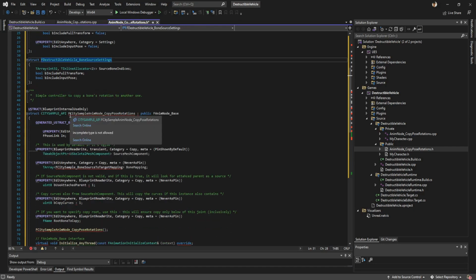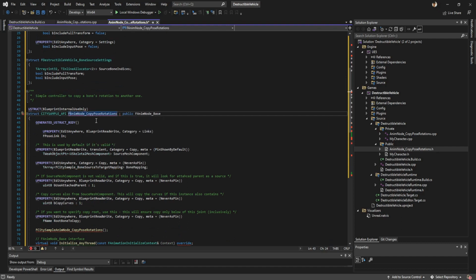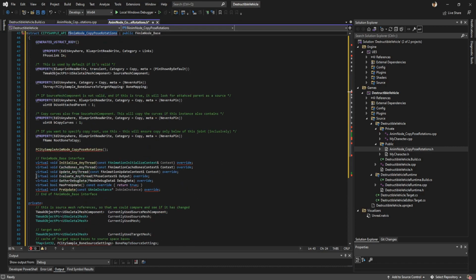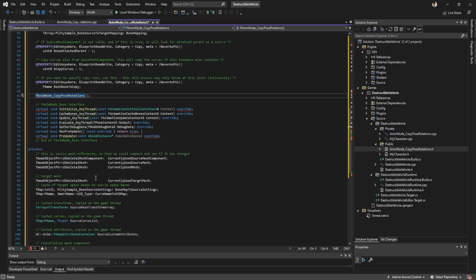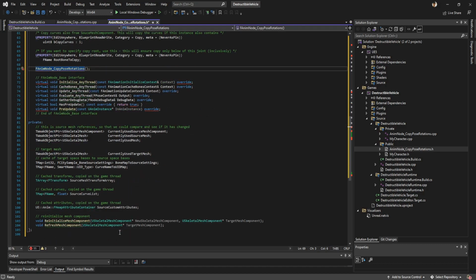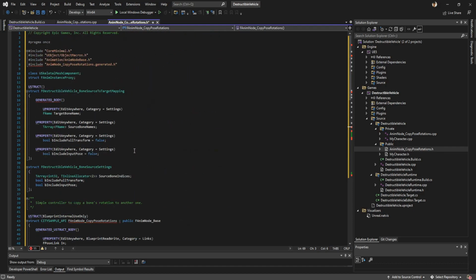This API, AnimNode. This one is app AnimNode CopyPoseRotations. And let's save it.